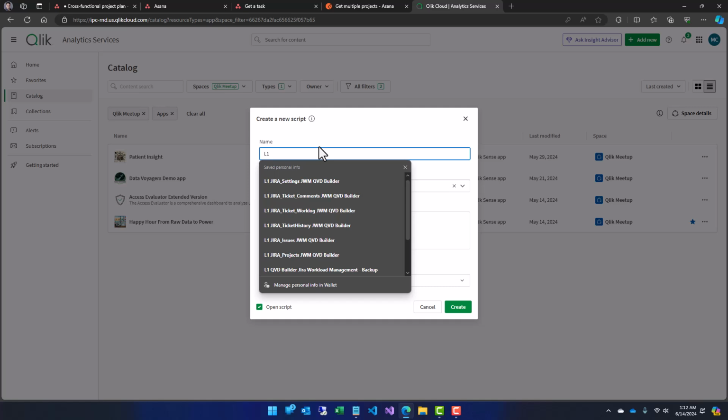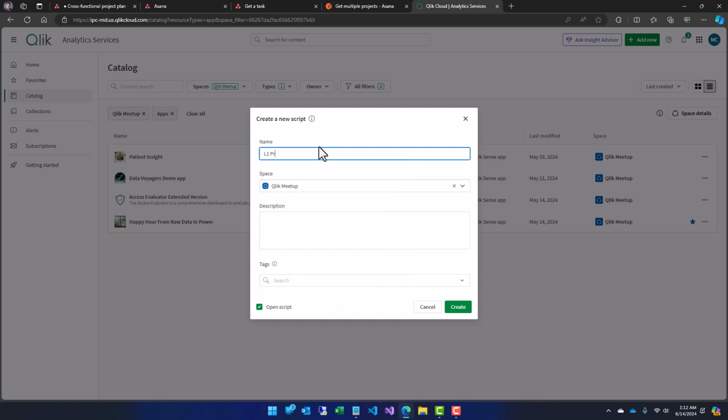And then usually I put the data set name. So in this case it is projects. And what is this app about? So it's common to see QVD builder, but since I'm trying to save as a Parquet file, I will use data builder.